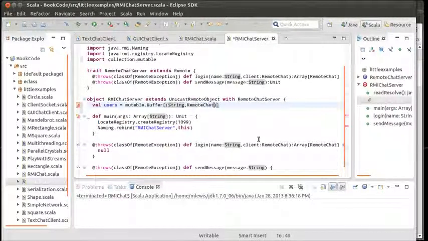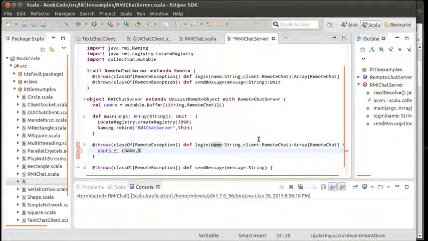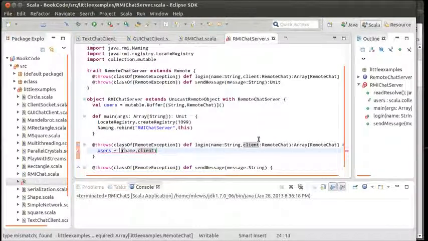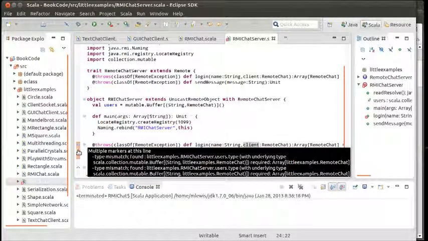The string will be their name, the remote chat is obviously the remote instance of them, and so I have the users, and then a login should add those on. So it simply says users plus equals a new tuple of name and client. This is probably a situation where I'll be better off using the arrow to produce my tuple. Where are we? Type mismatch.